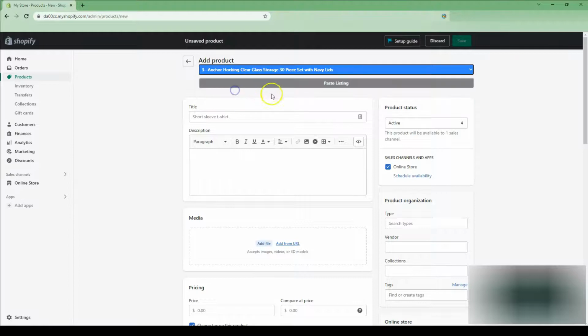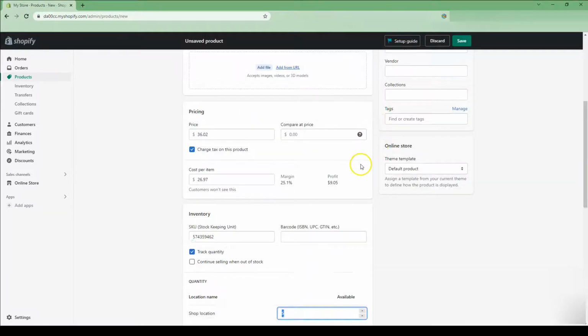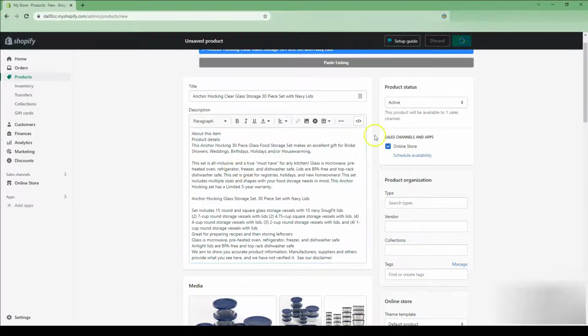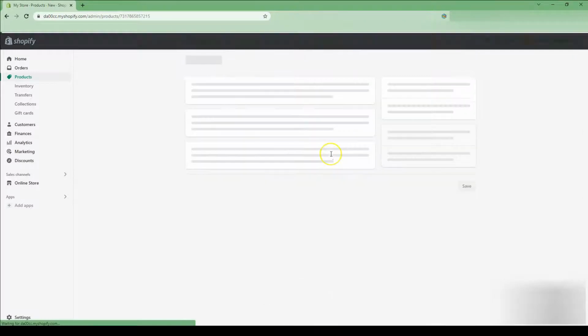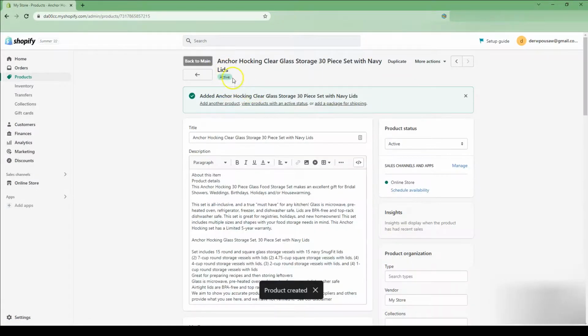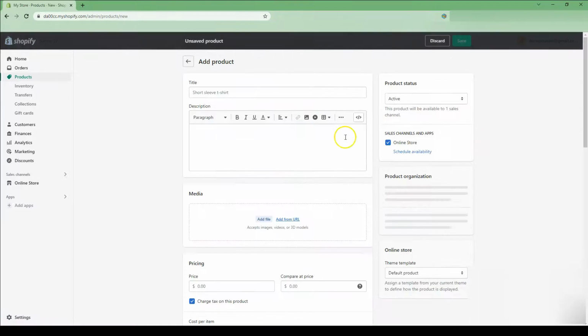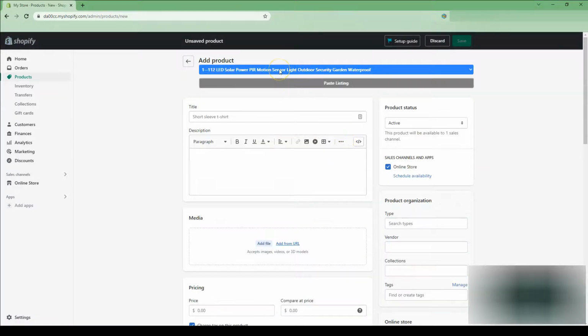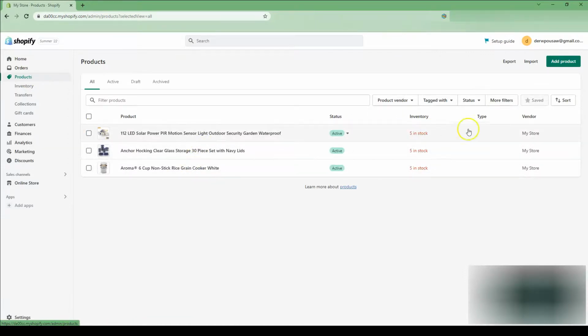Select the third one. I'm going to do it really quick. And then Control V, hit save. So I just did 3 of them, okay? Let me go back to the main. So I did only 3. If you go back to your product here, these are the 3 I just added quickly, okay?